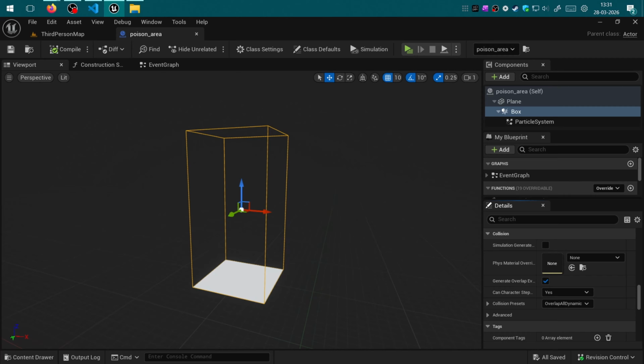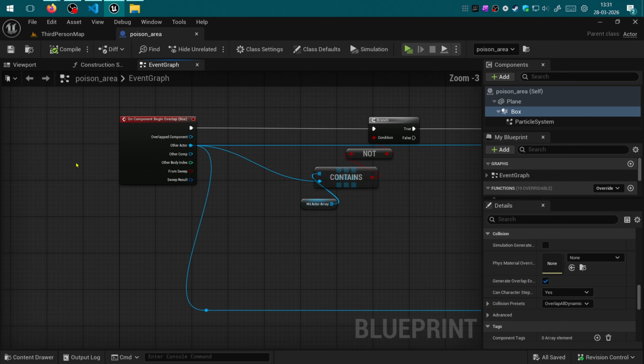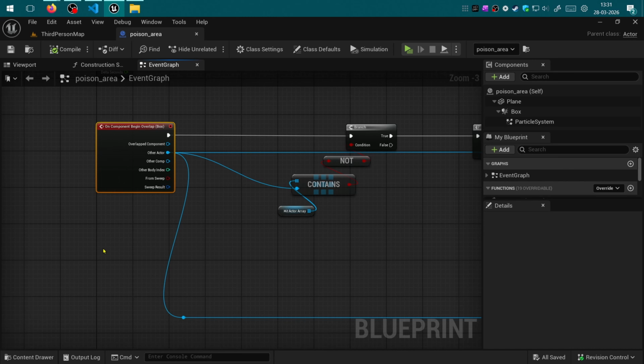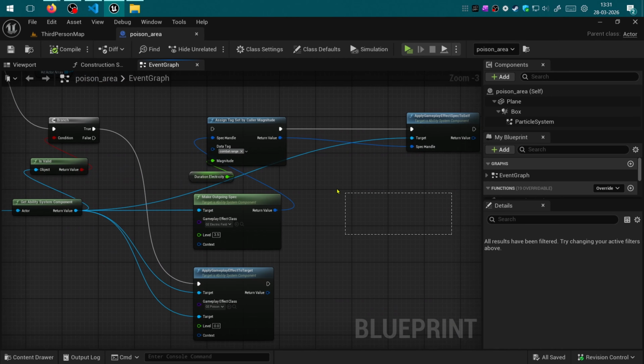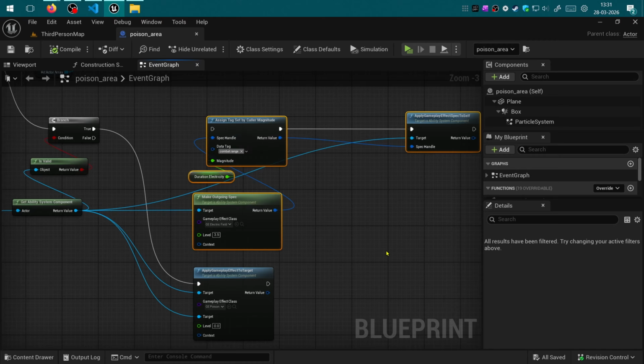The box collision component is set to generate overlapping events with overlap all dynamic collision preset. For the on component begin overlap event, I have copied the same functionality of the electric field actor, where overlapping actors are validated against an array of actors, and if they aren't contained in the list, add them and apply the effect. Notice how it still bears the electric field effect and code.